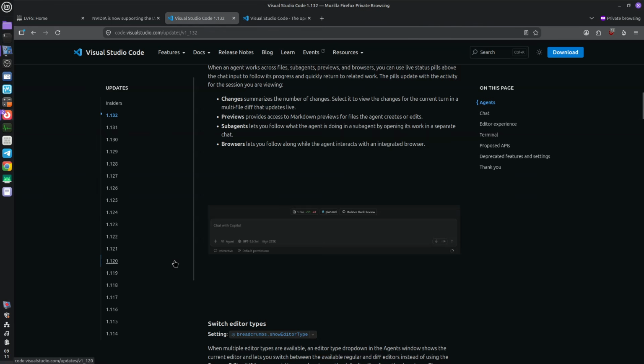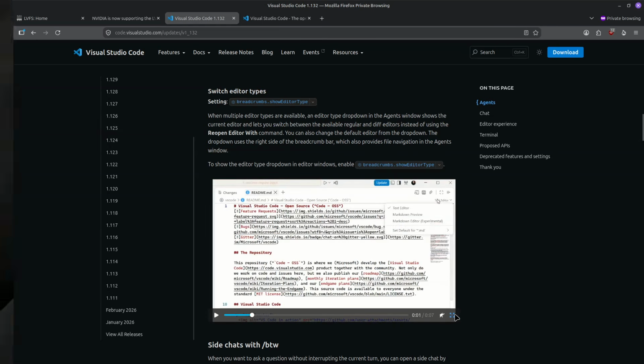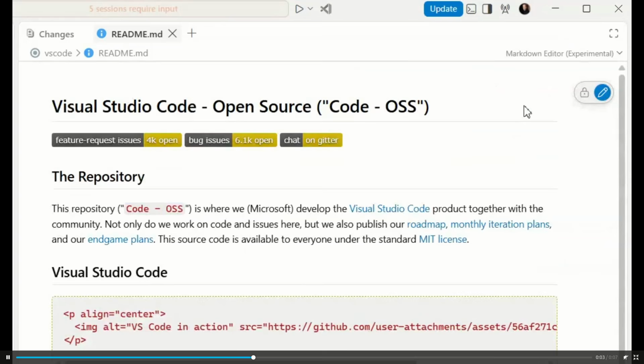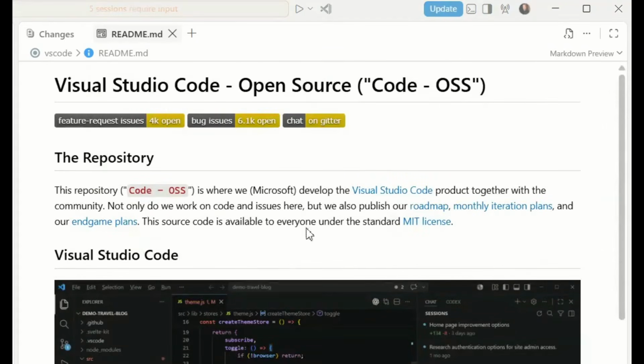A really nice feature in this update is side chats, which you can start by using /btw to ask questions without interrupting active agent turns. Also, you can now reference other chats by using #chat or by dragging chat tabs into the input box.